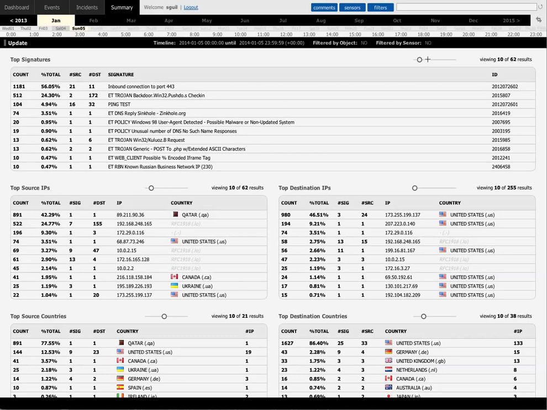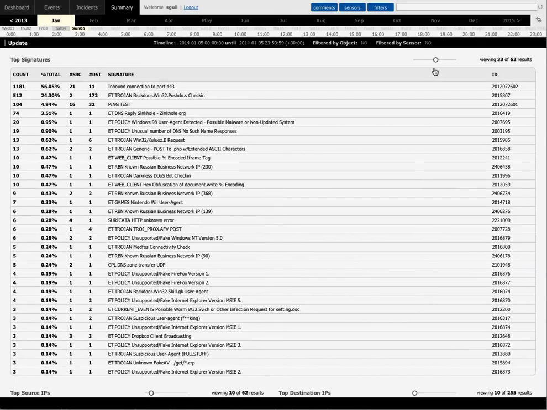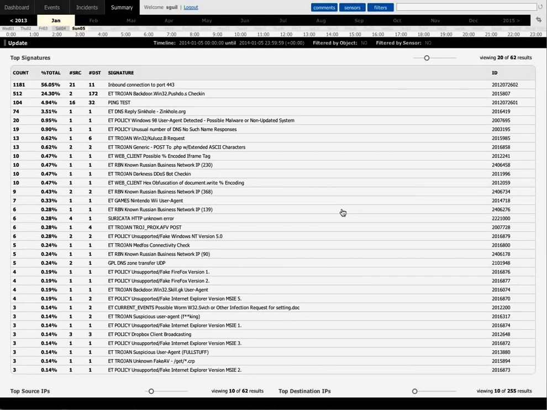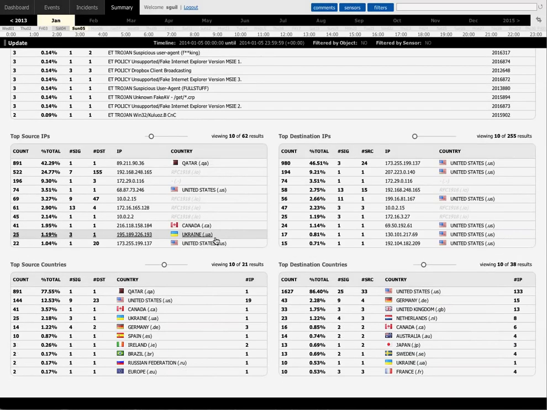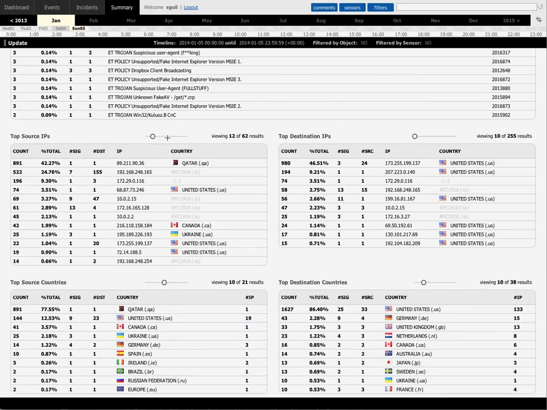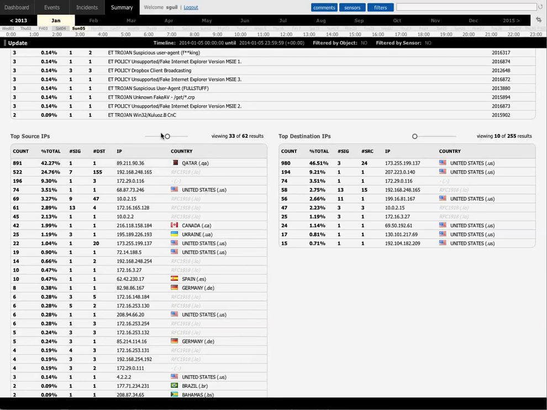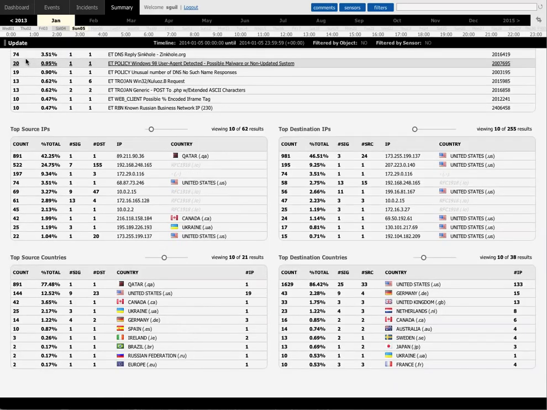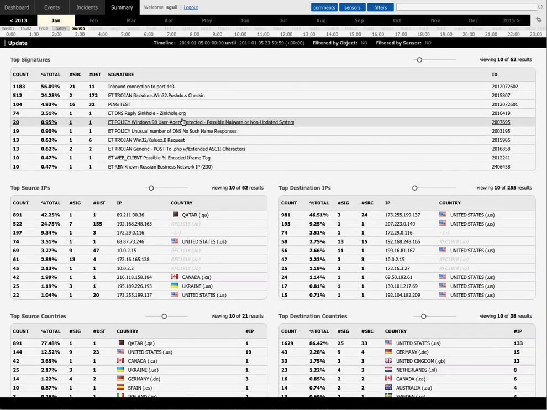If we wanted to look at a few more of the events in the signature table, we could just drag the slider and that will show us more of the results. The sliders all work independently of one another, so whatever particular table you happen to be focused on will be the one that's changing. And you can update all of the tables simply by clicking the update link in the top left.